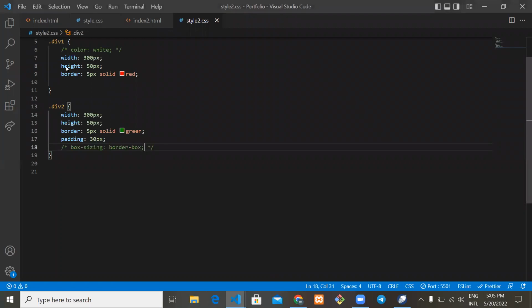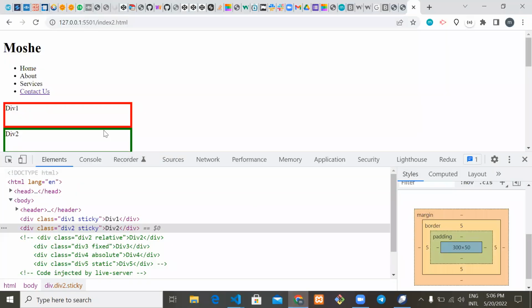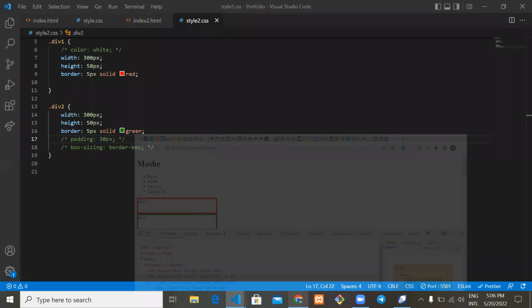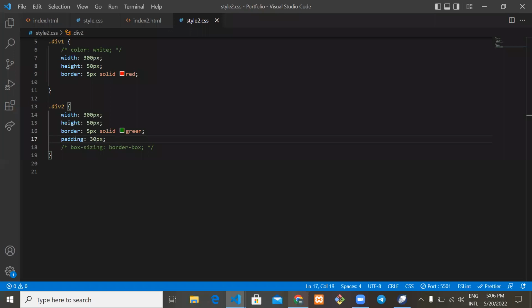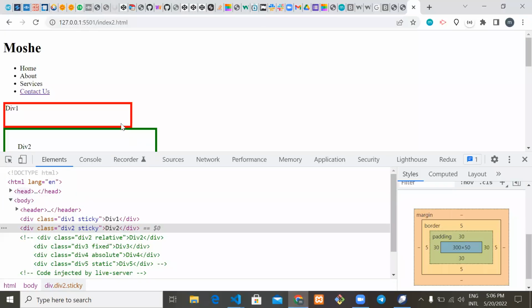So Jumi, this one I added the width and height, and this one I added the width and height, added a border also. Okay, I added a border here too, then added a padding here too. Now, if I comment out this padding, it's going to be the same thing, right?